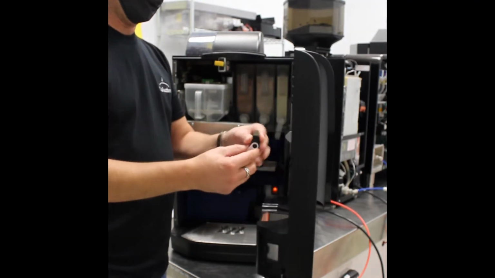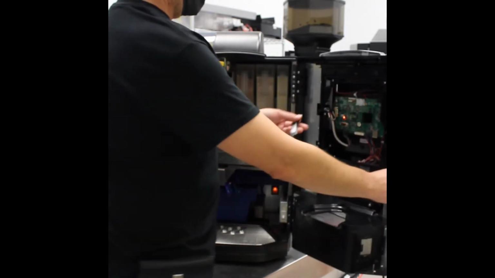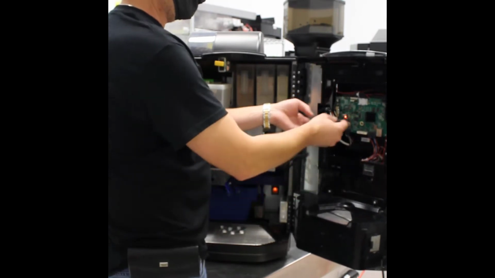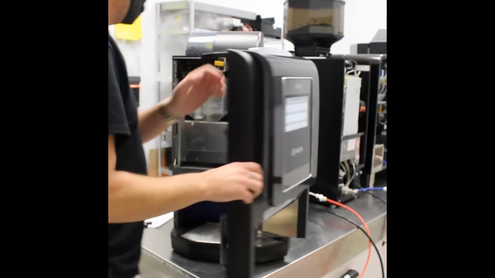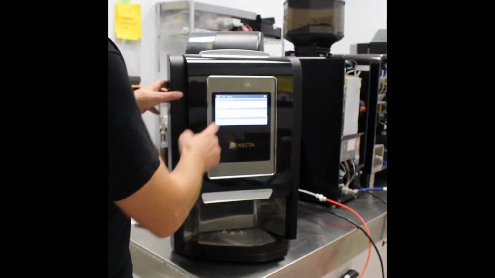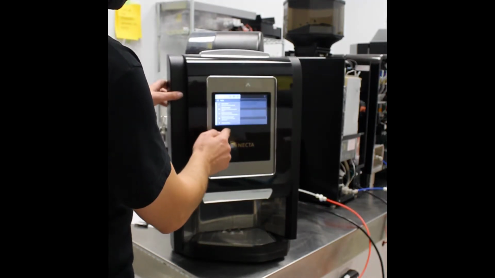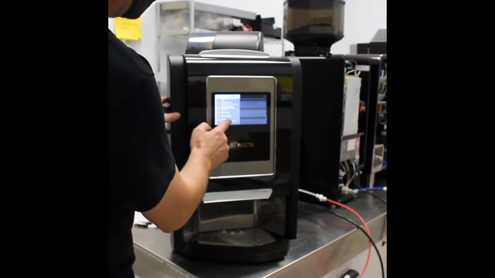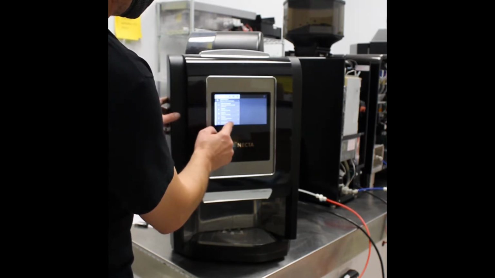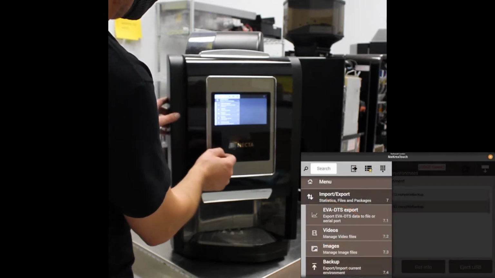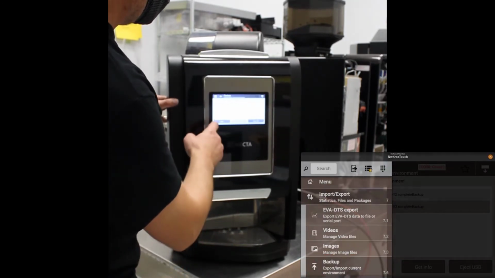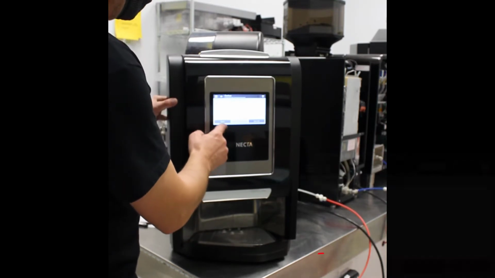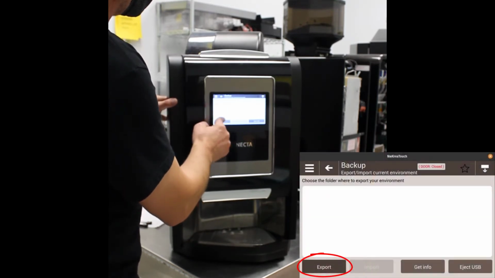you take an empty USB stick that you put on the USB port on the CPU board. Then you go in the menu and you do a backup. That's going to be item import export 774. And you export your file.